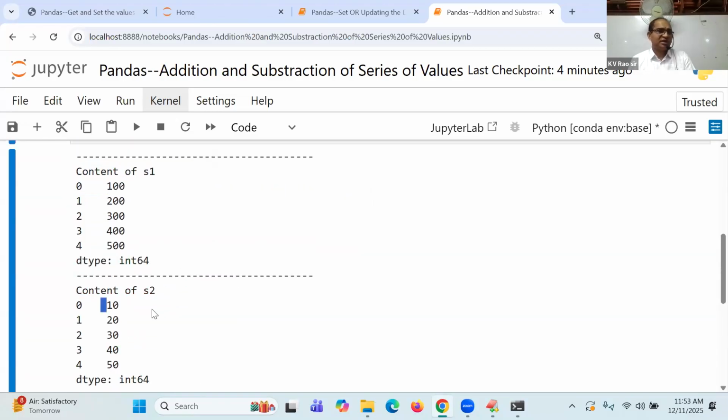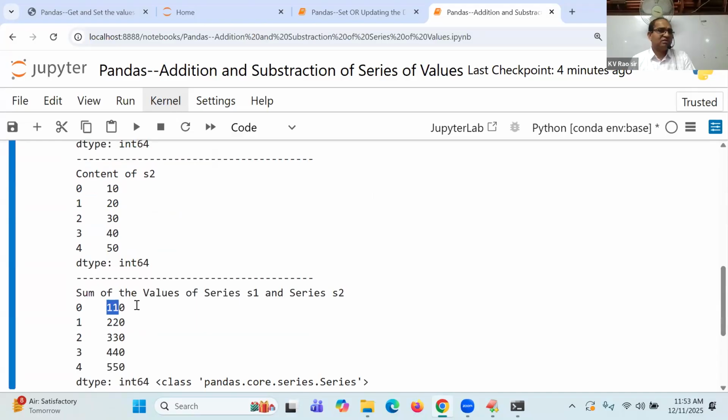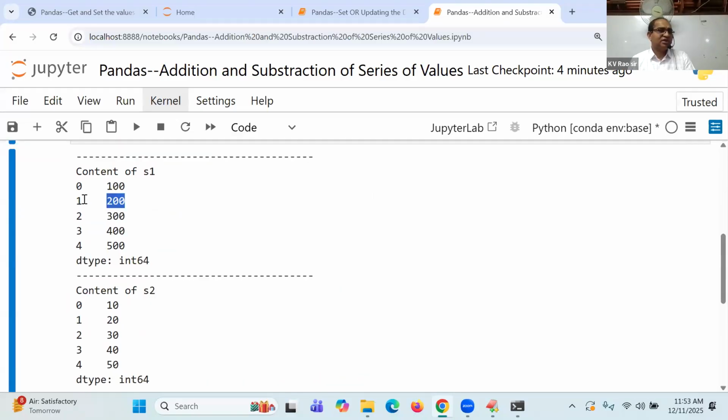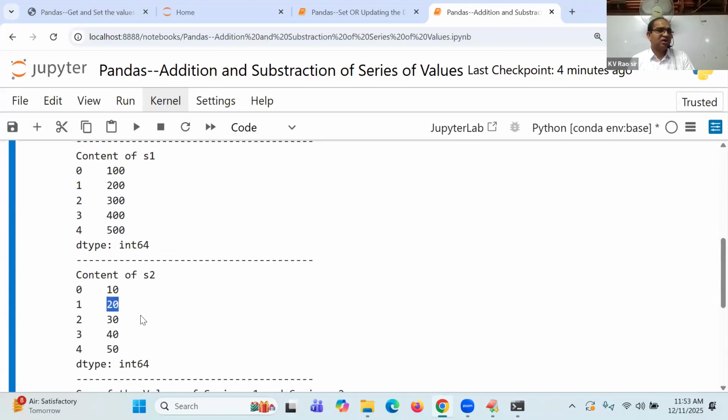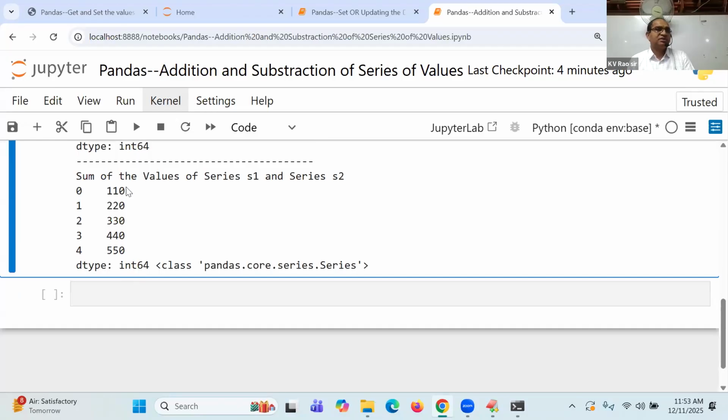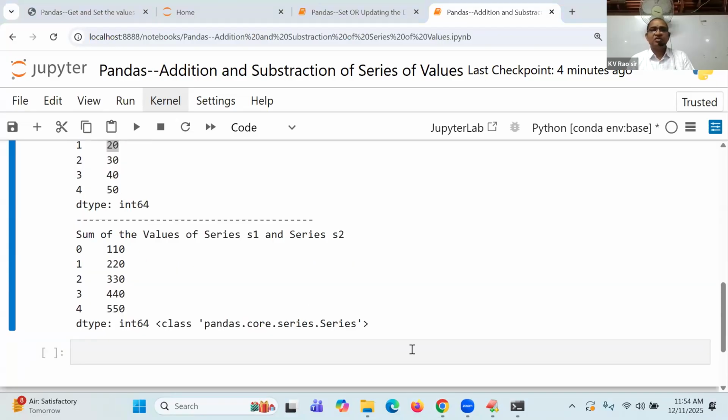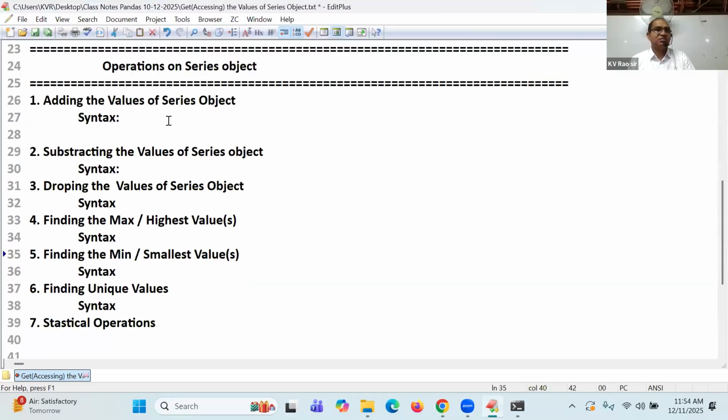Tell me, what will be the values? 100 plus 10. It is going to be called 110. So each indexed value is adding to the corresponding value. Is it coming to the sum of the series of values or not? So, online students, now coming to the place, what is my syntax here?